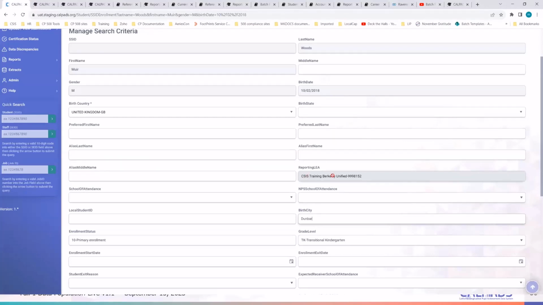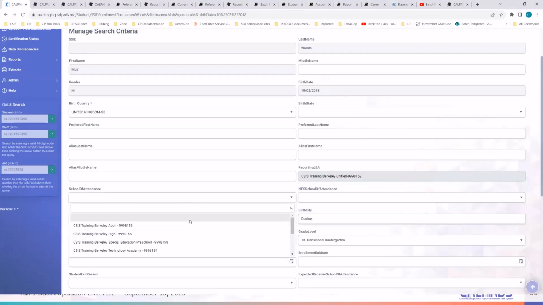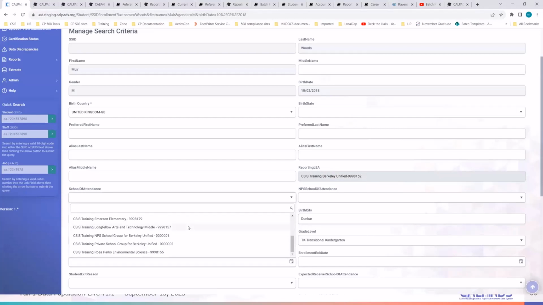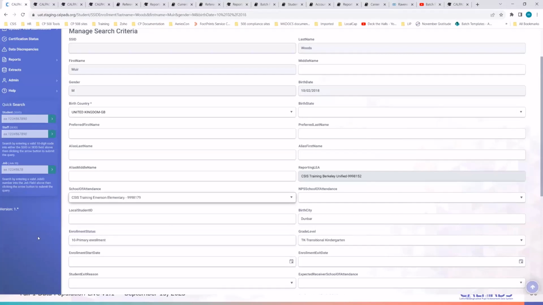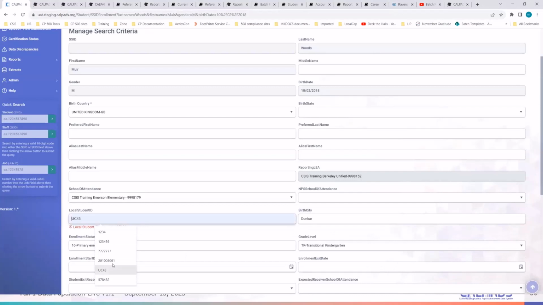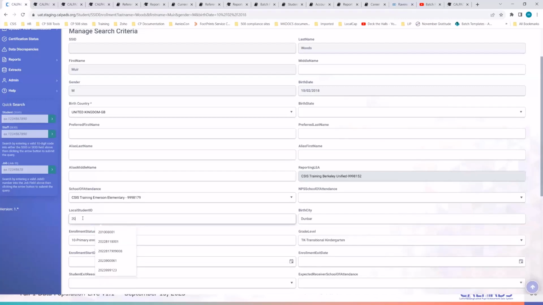And now we go to the reporting LEA. By default, it will show your LEA here. And so now you just have to pick your school of attendance. Okay. So for the school of attendance, I selected Emerson Elementary. And then the local student ID would be any student ID generated in your SIS. So let's just say 2023 123 012. Okay.